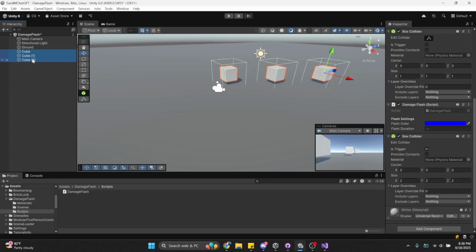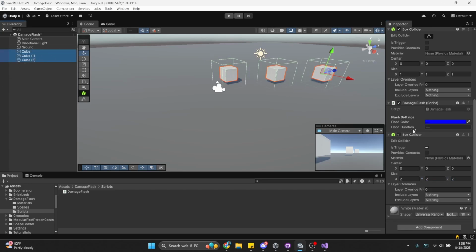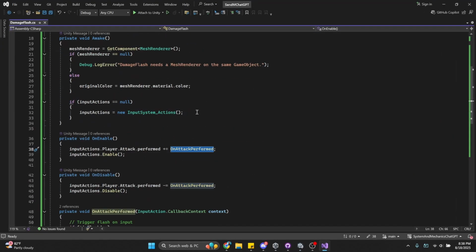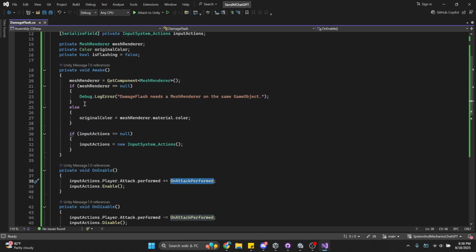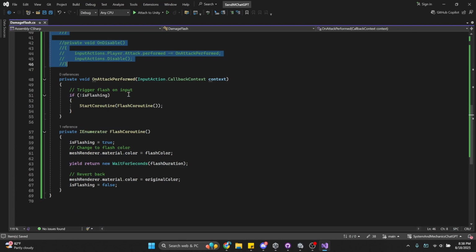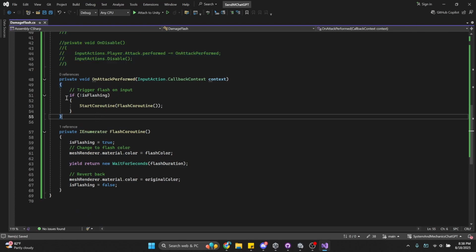So the reason I'm doing this, instead of triggering it by a click, right? We can actually trigger this on trigger enter. So this would not be this anymore.